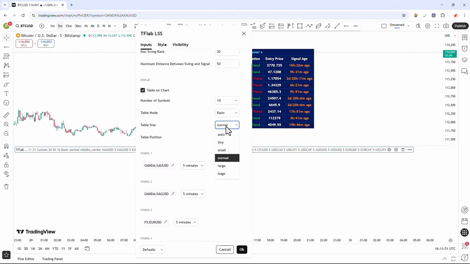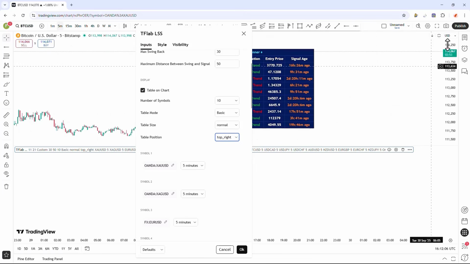In this next section, we can choose the table size as we wish, which is set to normal by default. We can also select the table position, and by choosing the top right option here, I can move the table to the upper right of the chart.